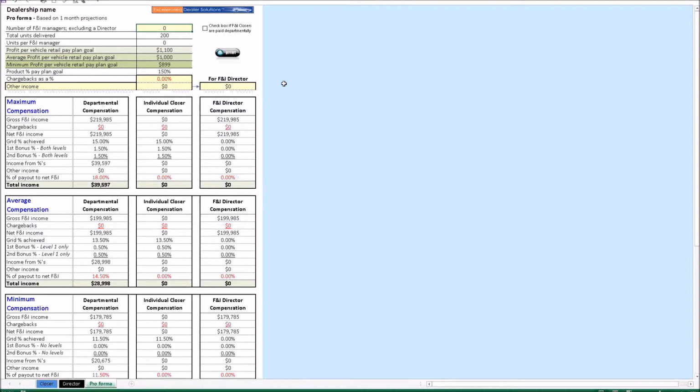So let's say in this example there's 3 F&I managers and the store is running about 5% chargeback penetration, and there's no additional income and there's no director. So in that case, remember we said we would max out at 18%. It's showing you maximum compensation. It's showing what each F&I manager on average would earn if they all maxed it out, which would be 12.5 in this example.